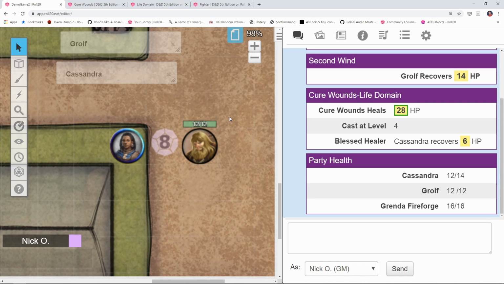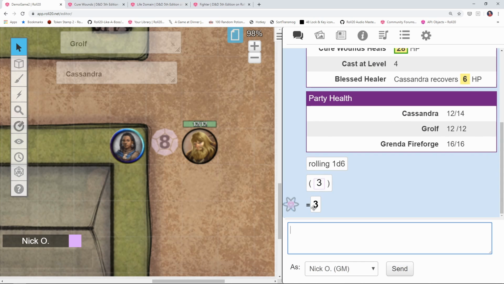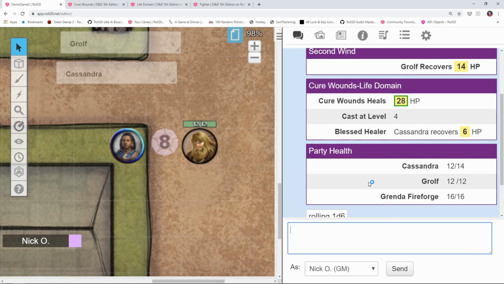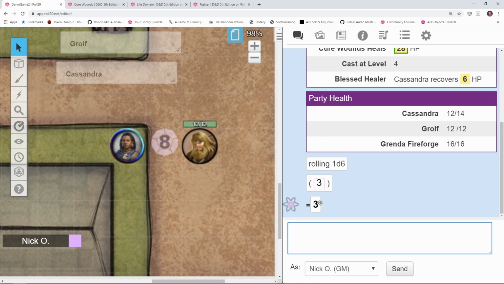So the key concept to all of these macros is what's called an inline roll. You're probably familiar with rolling dice like this in Roll20, where you roll 1d6 and you get your result. But you'll notice that all of the macros that I just showed have these yellow boxes rather than the full display of the roll's output. So we're going to start out by showing how to create those.